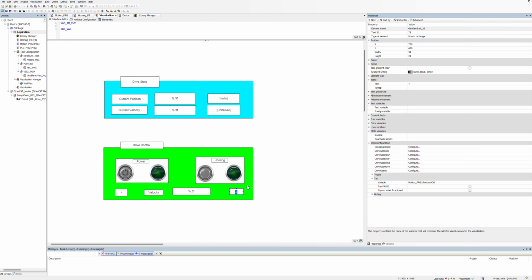I'm gonna do the same thing with my positive. In my text tab, in my properties, I'm gonna just put my positive sign. I go down here to input configuration, tab, and then my variable. This is the command that I'm calling from my programming section. This is going to be my positive jog.